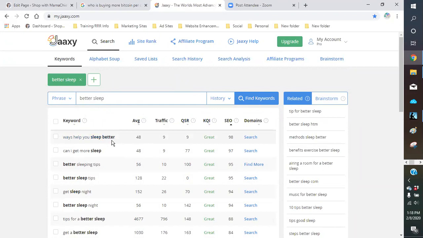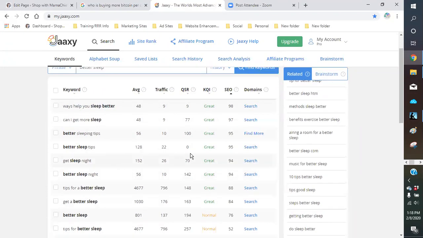You're welcome. So I'm going to use something, like I said, that I know, like this one, better sleep tips. There's 128 people that search for this in a month. 22 people will come to my site. Look at here, there's nobody using that keyword. Nobody in a website.